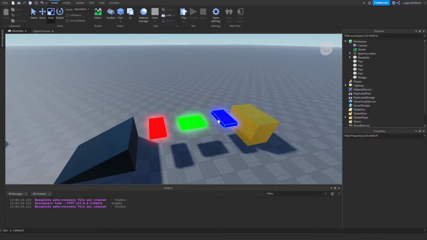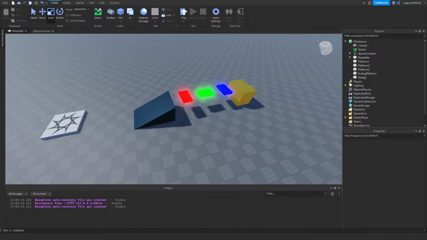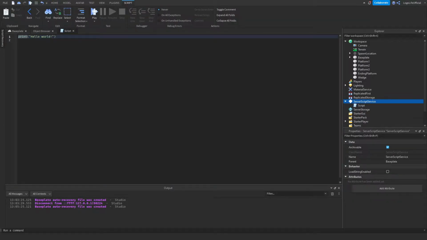Here we go. Now I'm gonna go ahead and name each of the parts. Good habit, and it's gonna make our lives easier when it comes to scripting later. All right, now we can make our script. So let's go to ServerScriptService. It's Script. Let's understand functions.